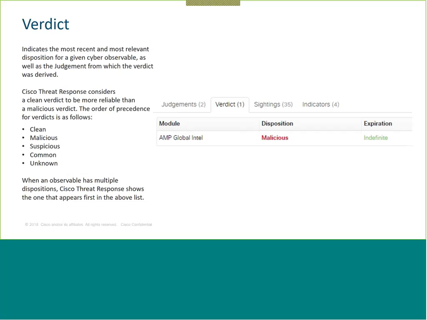So a clean verdict, this means that it's on a whitelist, it's been human curated and so on. That's going to outrank a malicious verdict, because that malicious verdict could be a false positive if something has been convicted as malicious by one of the modules that's been marked as clean by some other trusted module. And so we do some ranking on these judgments, obviously, to select which one is going to be the verdict.